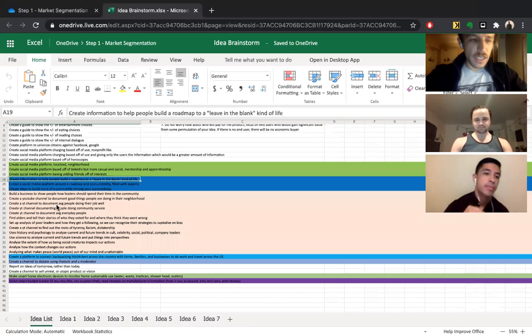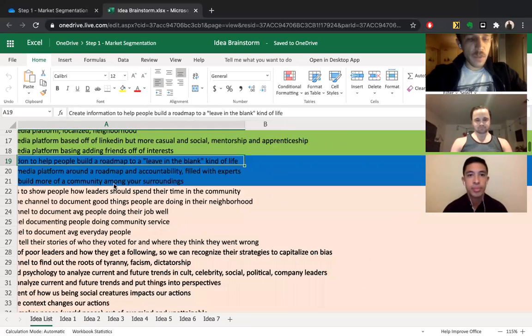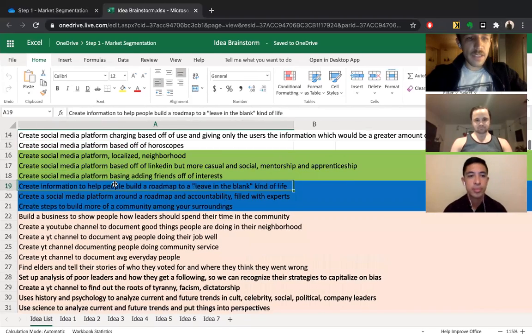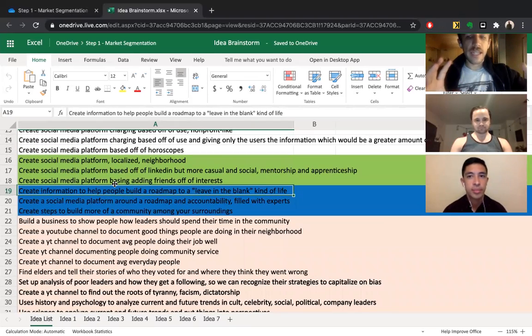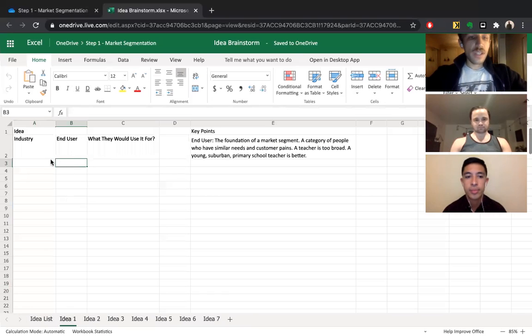So first idea, like last time we grouped these, we'll figure out how to condense them down to just one broad idea, and then we'll branch that off to different industries and talk about the end user. Key point, the end user is something super specific. So teacher is too broad. Young suburban primary school teacher is what we're looking for.